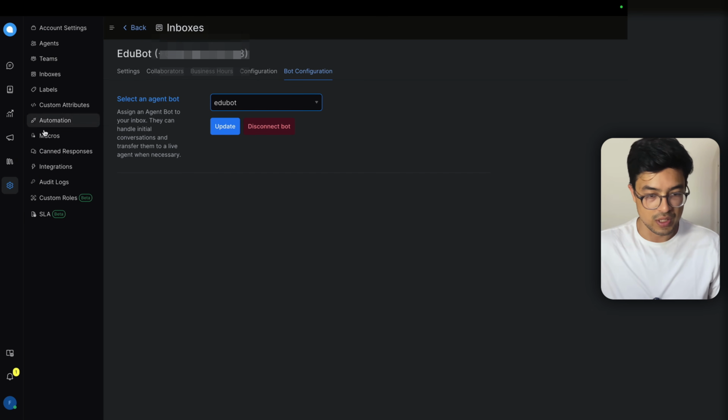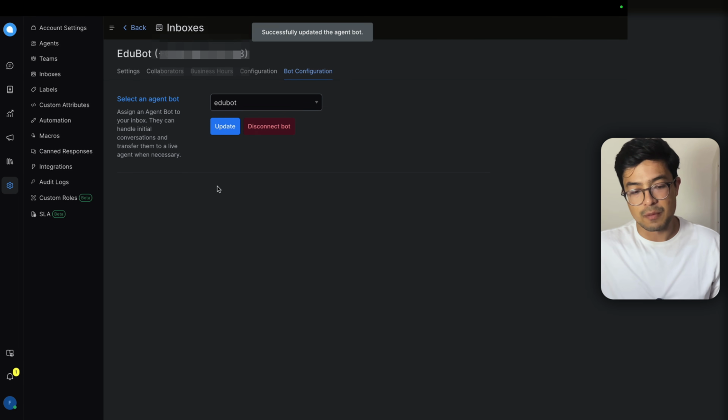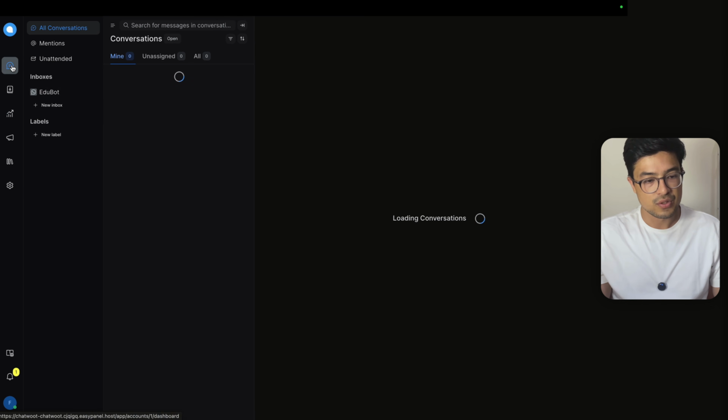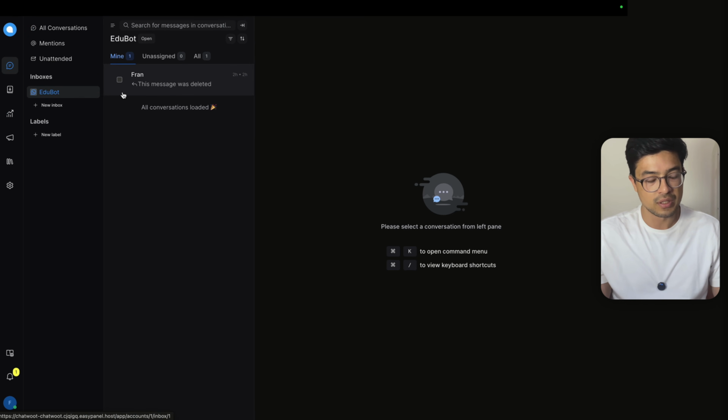So this is the automated part of a customer service system or a lead generation system, or sales system. You can use this and connect it to n8n and yeah, it's pretty good. So you're gonna hit update and now you successfully updated the agent bot. All right, now that we have this set up, essentially, this agent bot is now connected to this inbox, okay, that we created earlier on.